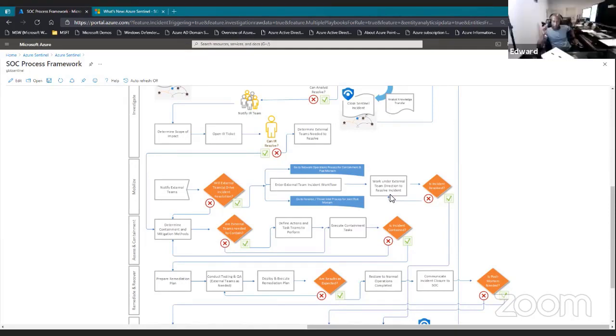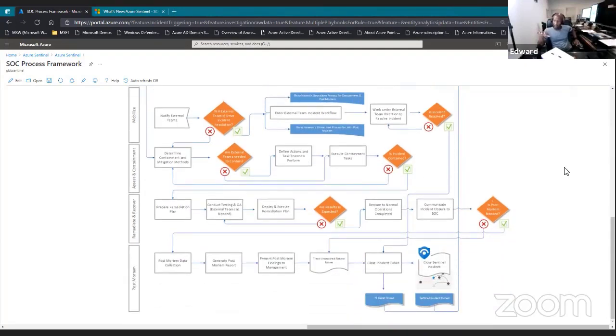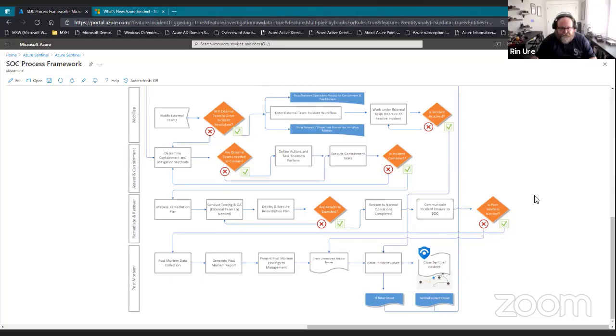Let me ask a question. If a customer modifies this flow, will it affect the operation of the workbook? No, not at all. Okay. Nope, not at all.